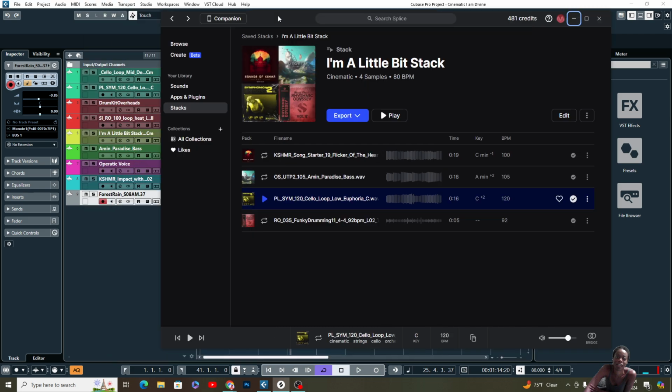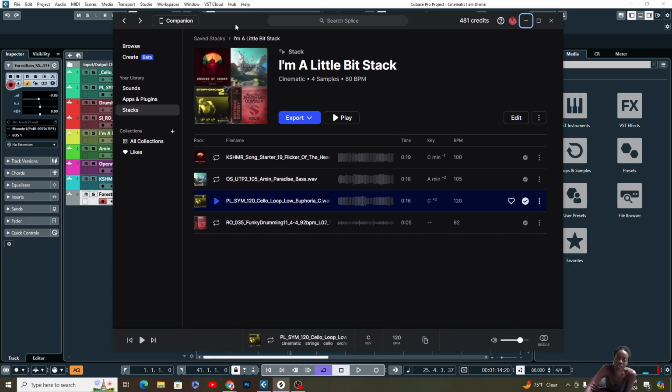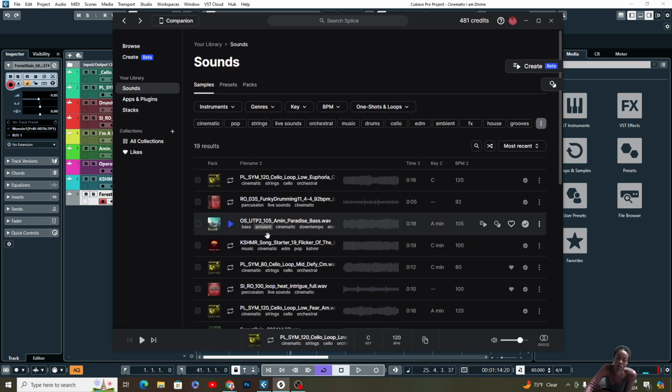So if you are a Splice user, you can go ahead and log into your Splice account and go to whatever sound, load your sounds and things that you've already purchased, right?